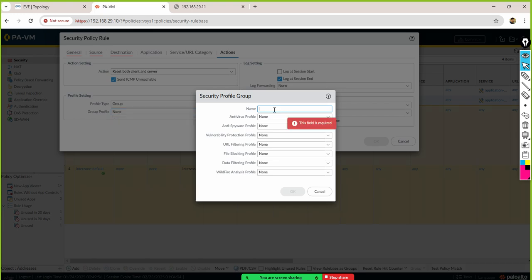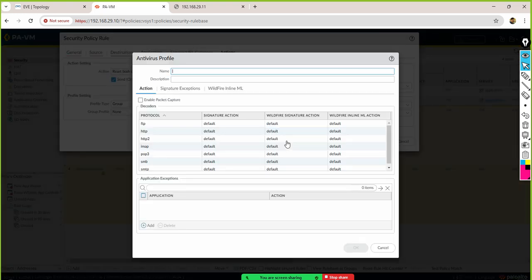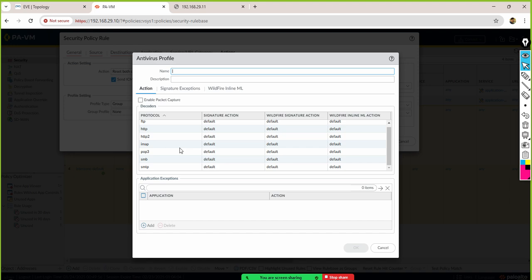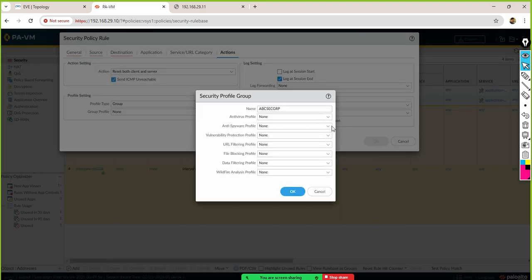I can put the name here. Suppose ABC security group. And I can put the antivirus profile here. For the antivirus profile, this is the antivirus profile type. How many things you want to scan with the antivirus, that will also be added. Okay, I am cancelling here. Another thing is anti-spyware, again default or strict. Strict is again resource intensive. Okay, vulnerability protection profile, strict or default.